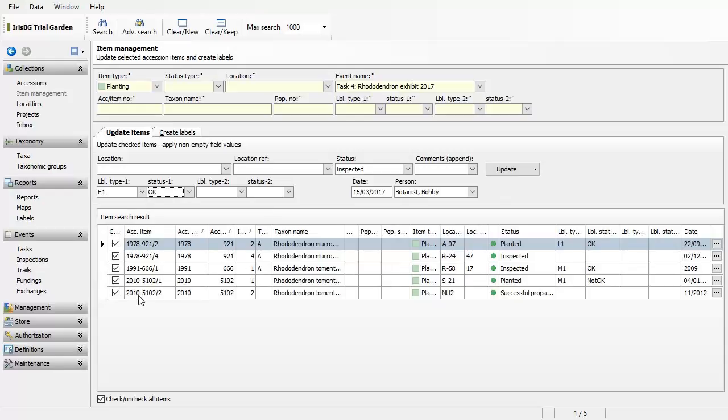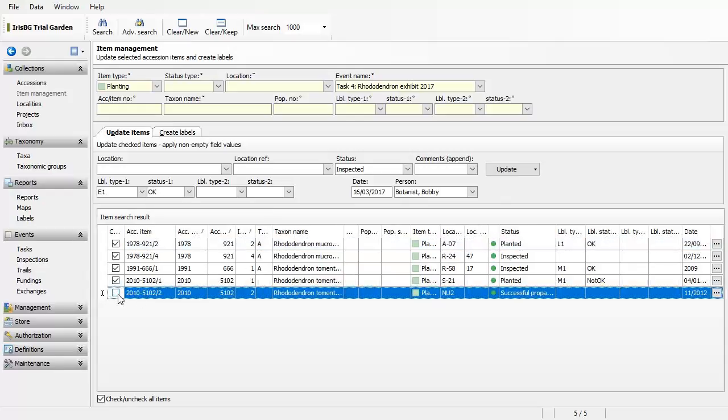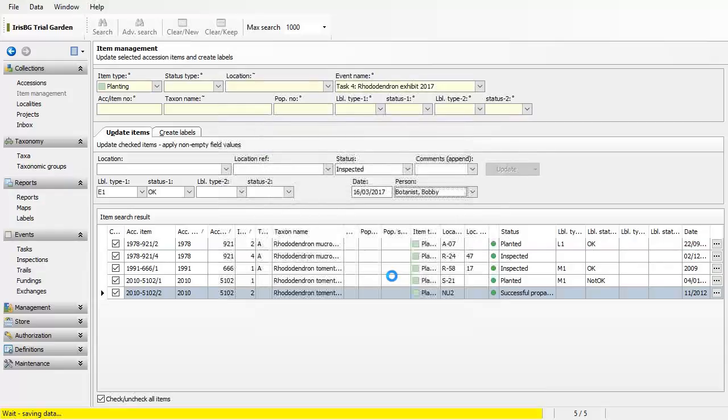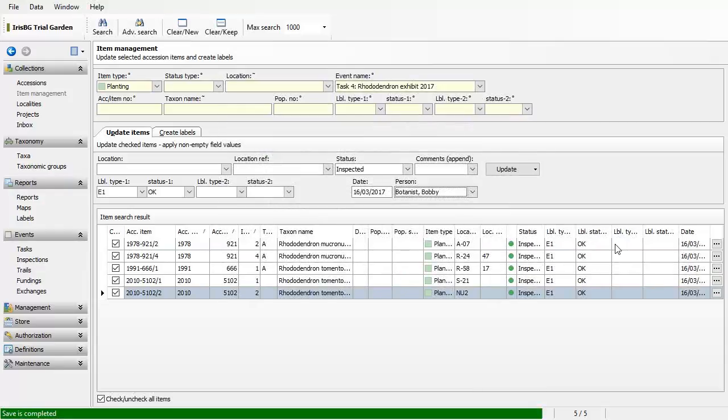If I didn't want to update this one, I could uncheck that as well. So there are many options here. And you can also click here to look at the accession directly. So click update. And then it will give you a warning because if you make a mistake here, it's a bit difficult to undo it if it's a large amount of plants. So I'm going to do that. And now you see they all have the same status, same date, same label type, etc.